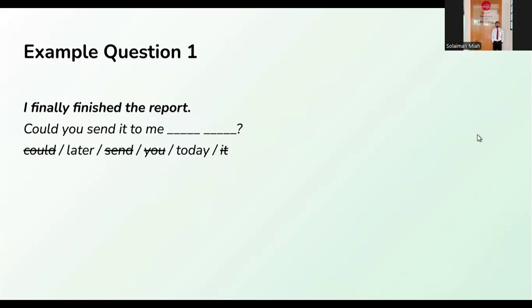At this point, we still have 2 blanks for the time expressions, and we know they will describe when the report should be sent. Lastly, we place the time expressions later today at the end to complete the sentence. Could you send it to me later today?